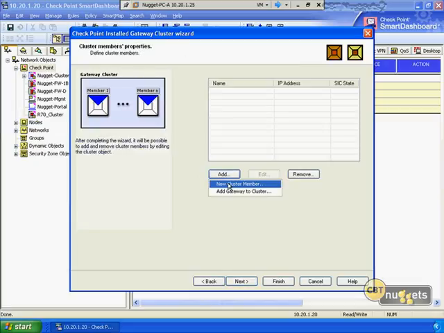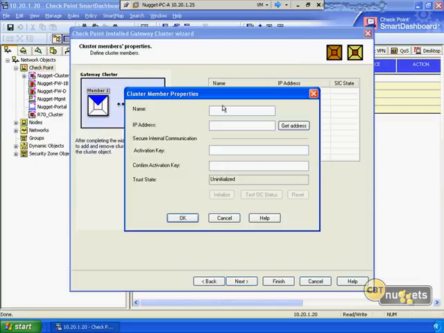Alright, and now we're going to add our new cluster members in. So our first one is going to be R70_cluster_A is our first node, and its IP address is 10.20.1.2, and our SIC key that we set up, let's go ahead and enter that as well.